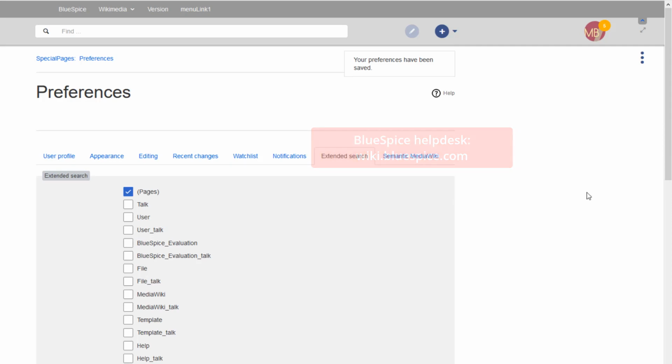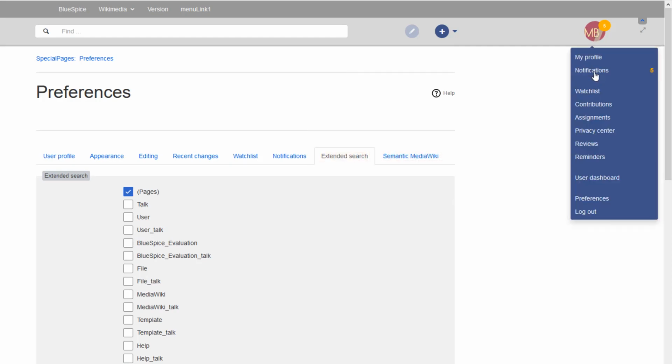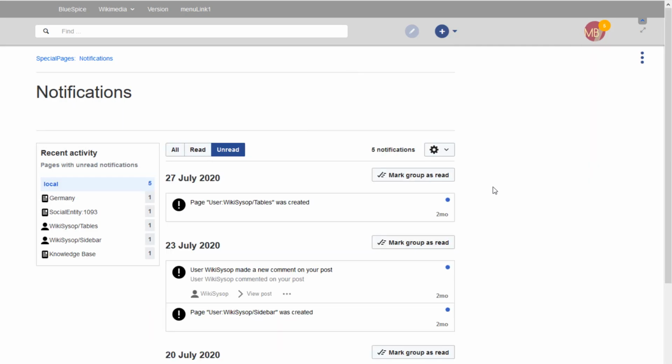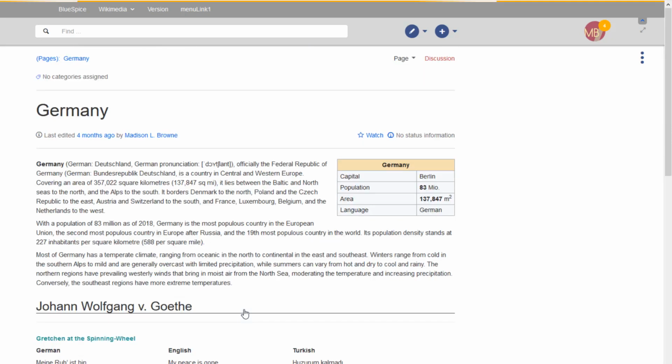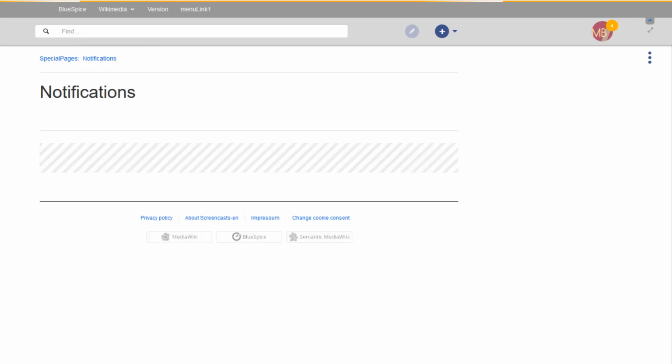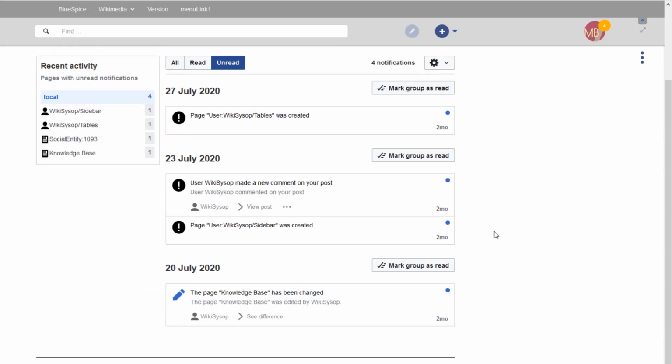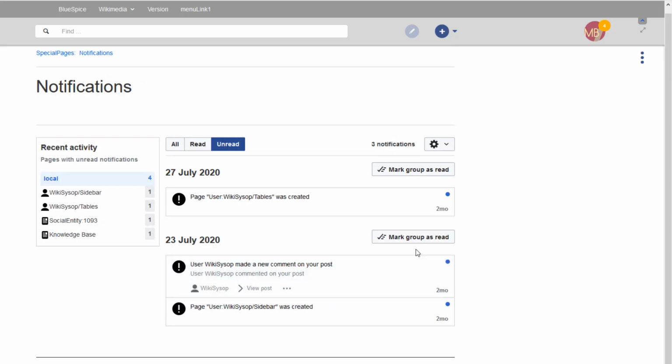Depending on my notification preferences, I receive different notifications. If I click on a notification, I jump to the page that triggered the message. This automatically sets the notification to read. I can also acknowledge a group of notifications or all notifications.